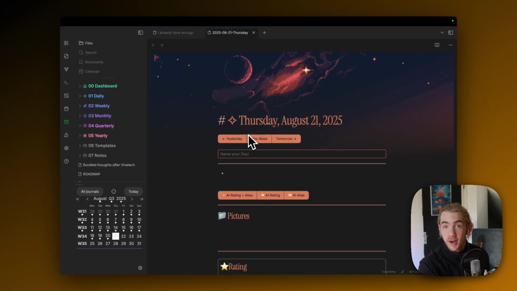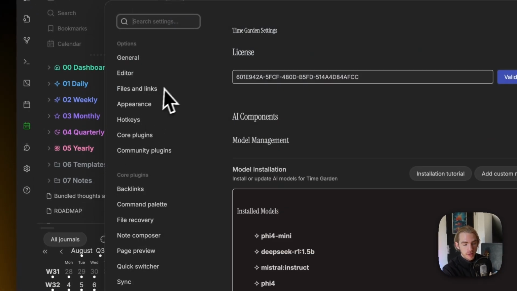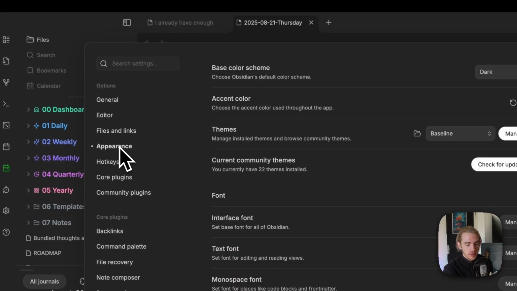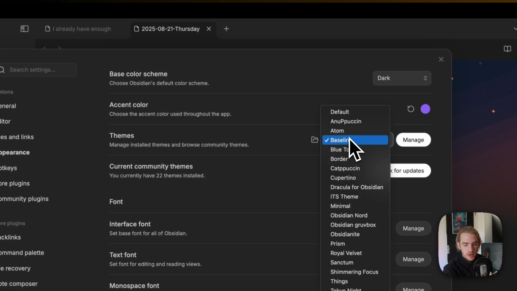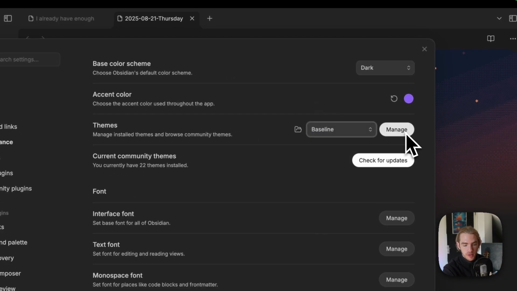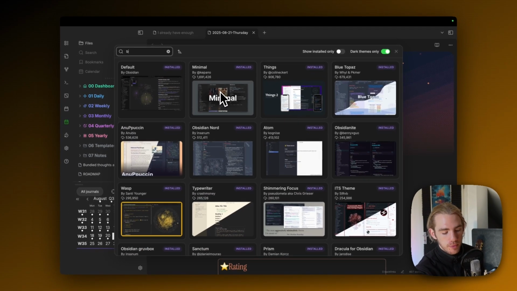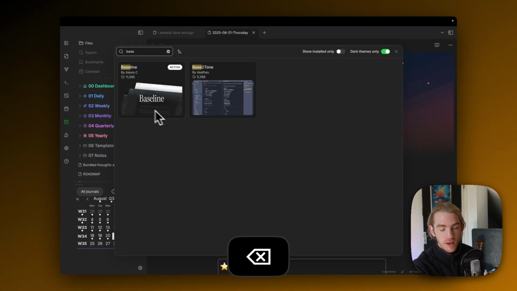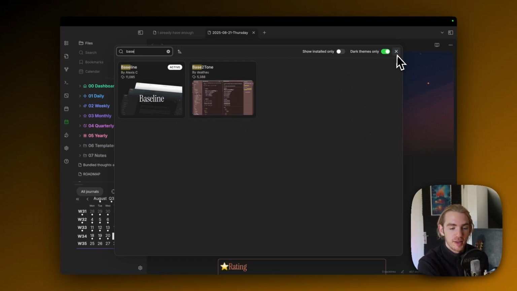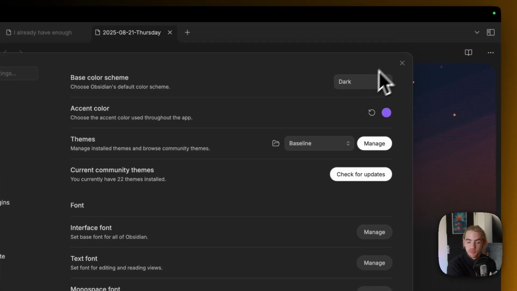Again, if you wonder why it looks so beautiful, I went into the general Obsidian settings under the tab Appearance, and I got myself the Baseline theme, which you can get if you click Manage, and then in all community themes, for example, search for Baseline. I can just highly recommend choosing a theme to make Time Garden even more pretty.